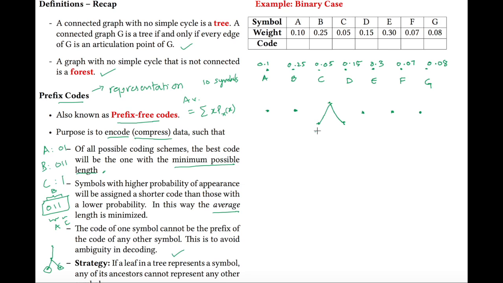F has a higher weight than C, so this is my F and this is my C, and this is my A, this is my B, this is my D, this is my E, this is my G. I'm not going to repeat the weights because they are the same, but F and C I'll just add, so this becomes 0.12. Correct. Then what are the two minimum now? The two minimum are A and G, so I will combine A and G. Out of A and G, A has a higher weight. If I sum the weights of A and G, I get 0.18.